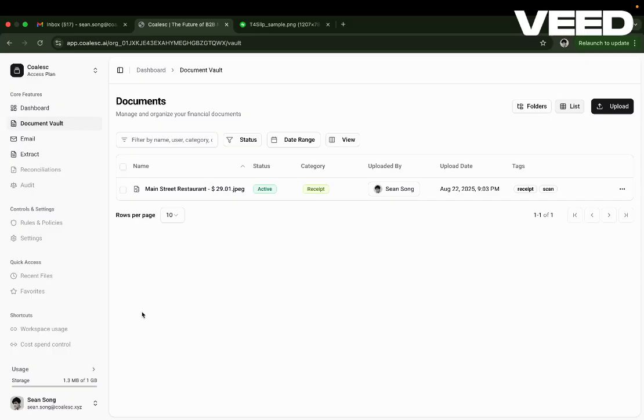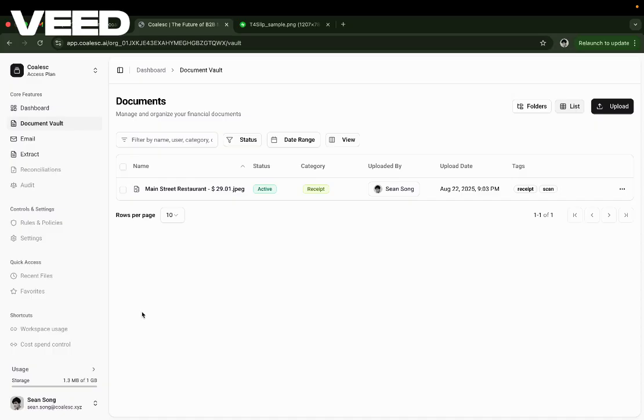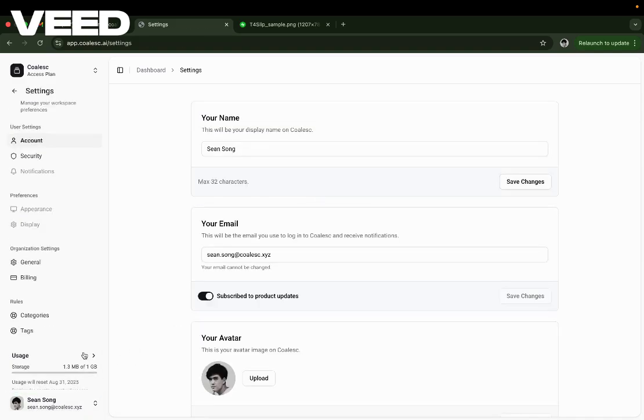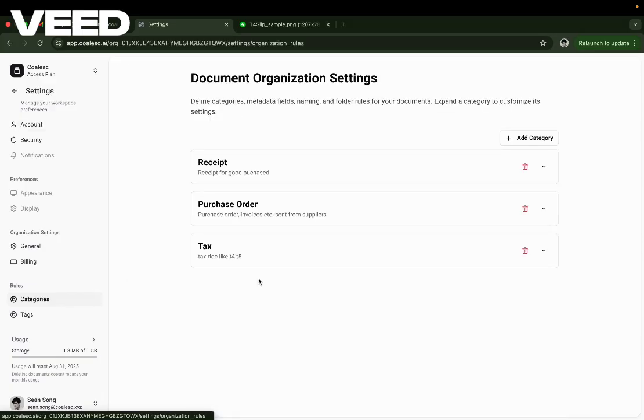Now you might wonder, how exactly does our AI know to organize the file this way? What if I want to organize my documents the other way? This is where the actual settings come into play. If you go to your account settings and you go to the categories rule section, you'll see that I have already created a bunch of document categories. Basically, the AI of Coalesc will use these categories that you created to organize the document in the way you want. What it does is it will first recognize what category the document belongs to.